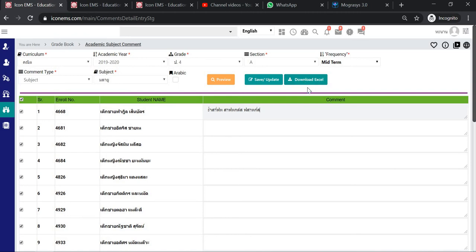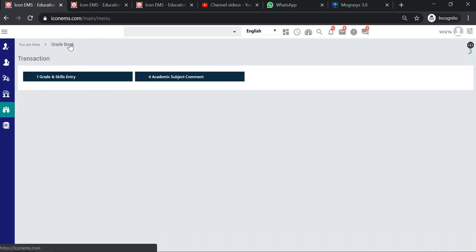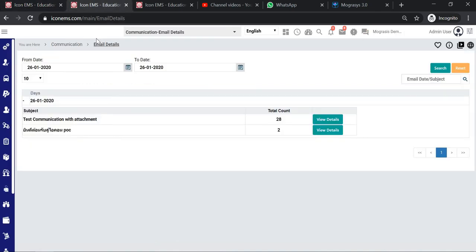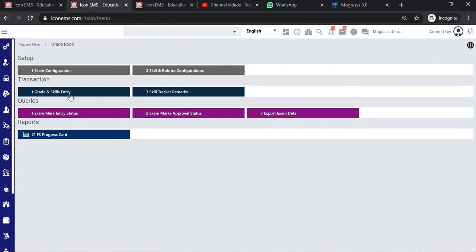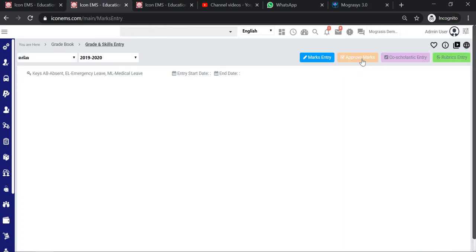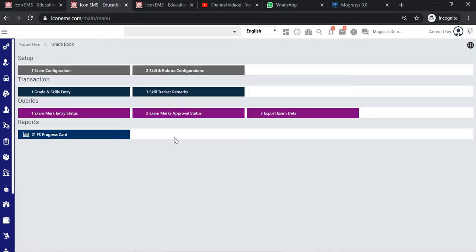Now that's only the teacher's part, but as an admin, there is an option in Gradebook that these marks will be approved by supervisor or head of the section from the approve mark. Once the marks are approved, the next step is it will be published to parent. So there is a report card, different report card for primary, different for secondary, and so on. So that will be available for parent as well as teacher.